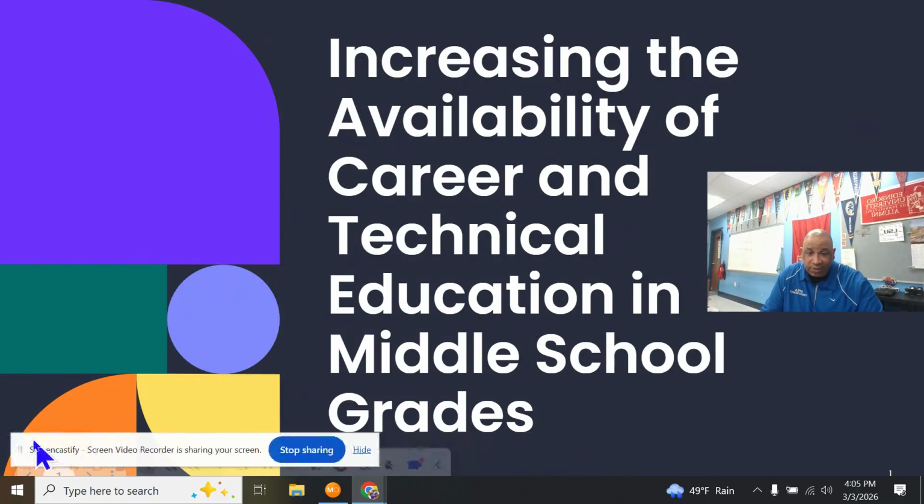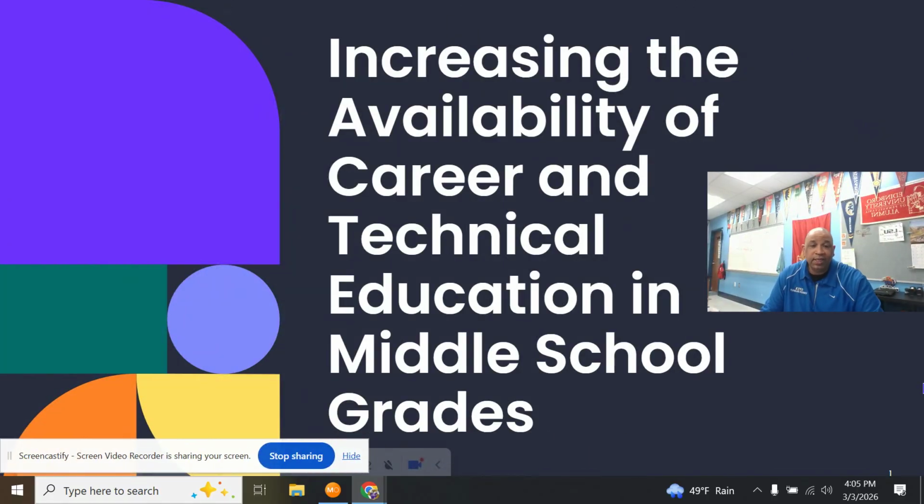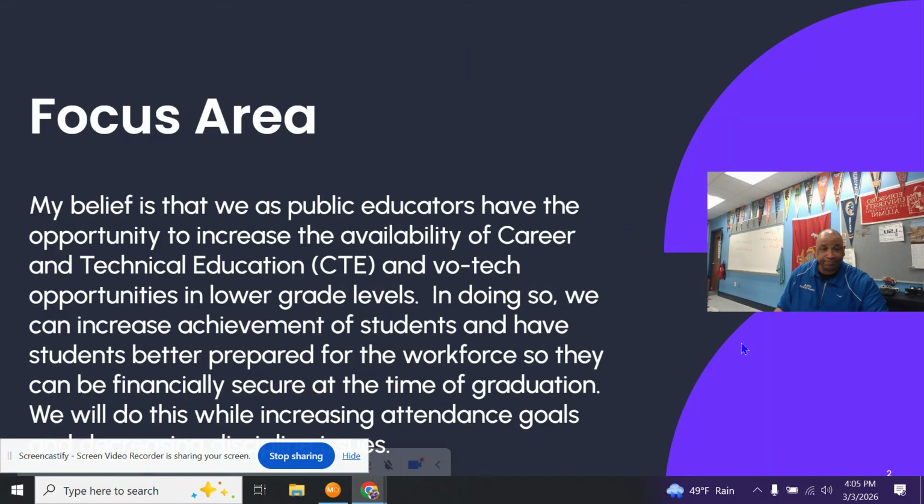And I'm going to slide this over just to get it out of the way a little bit. That's what I want to focus on. I'm going to keep coming back to that. All right. So using my book and my Improvement Science book, here is my project. All right, my focus area.